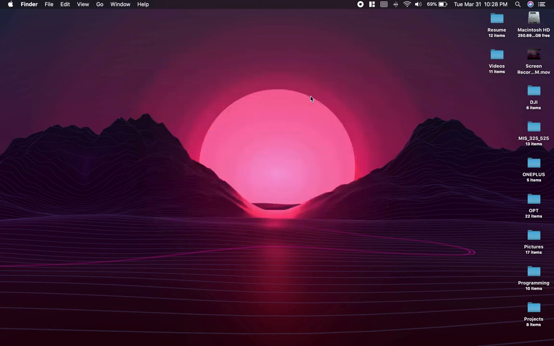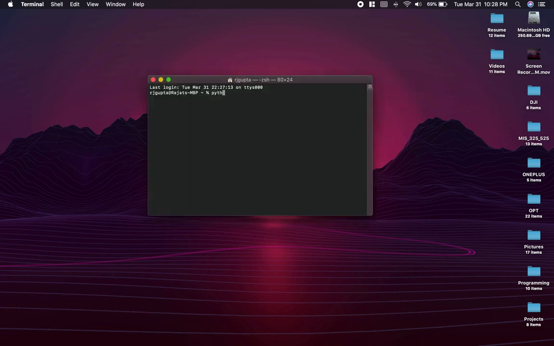Just to confirm, I'm going to open up my terminal. And I'm going to search for Python 3 again. Hit enter. And as you can see, I have Python 3.8.2 installed on my Mac.